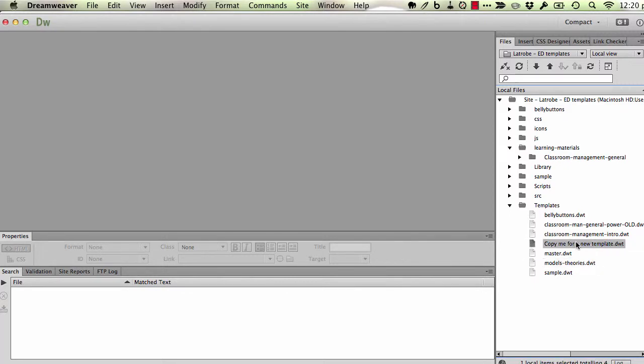I'm using the keyboard shortcuts Command C and Command V, or Control C and Control V for those on a Windows machine. And now I'm going to rename this new copy, and I'm going to rename it to the original template title.